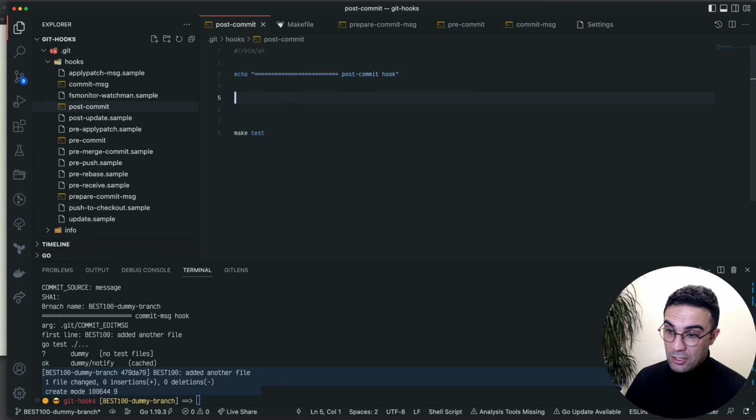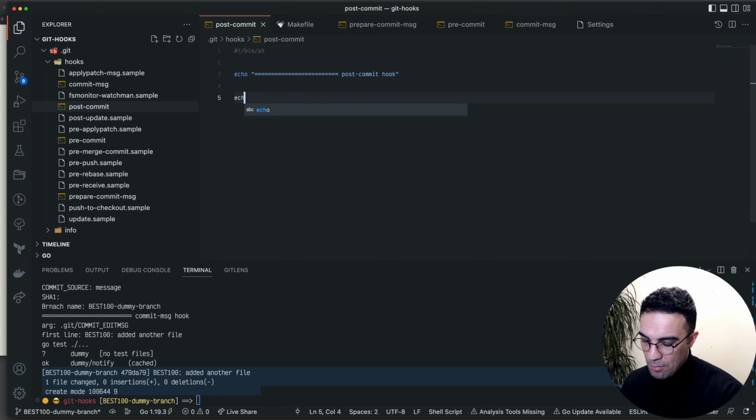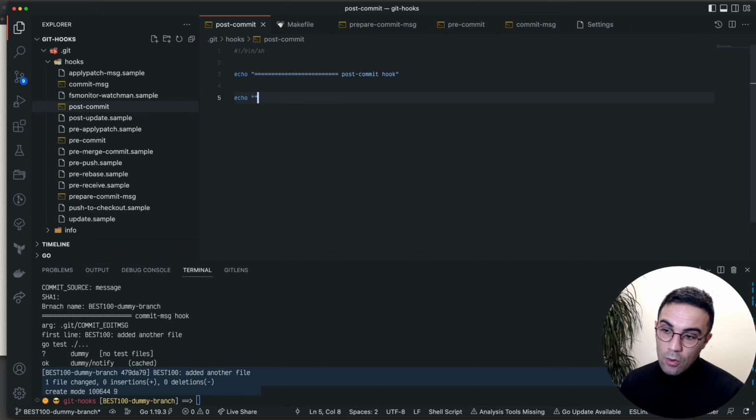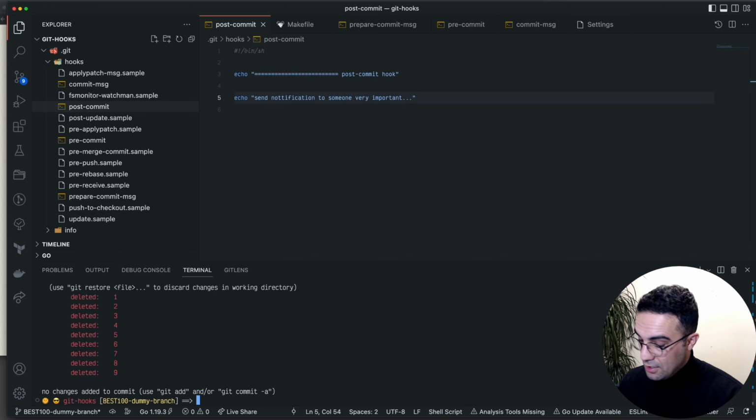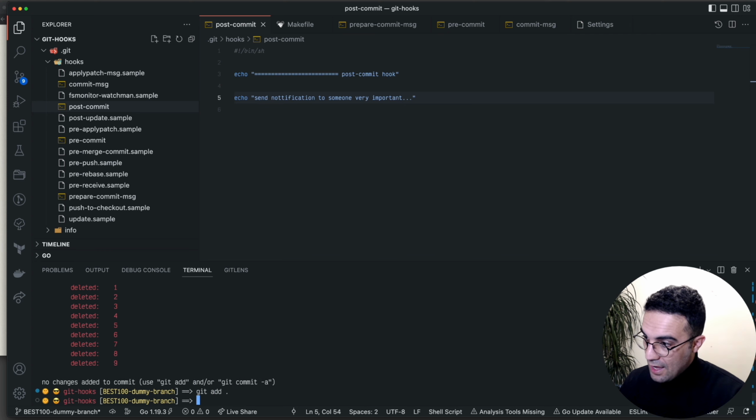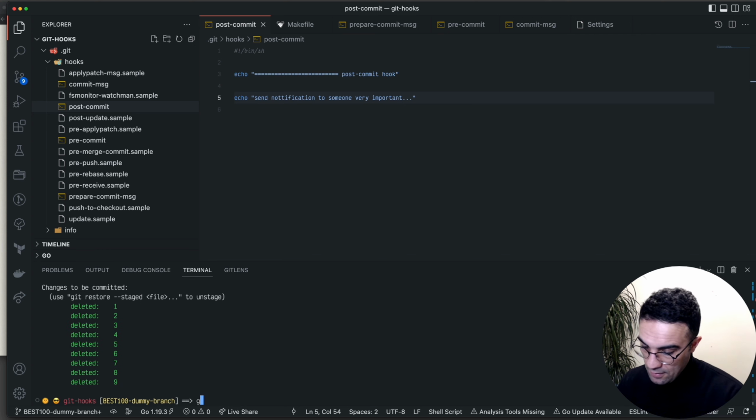So we can also make sure that, for example, we are in the main branch, and if there is a commit into the main branch or master branch, then you can send a notification to someone. Well, I'm not going to do it, but I'm going to show what we can do. We're just committing something. If everything is fine, then we will move on. If I do git status here, I have all of them. I'm going to just add all. So yes, they're here. And git commit -m, here is best 100, and then remove dummy files.